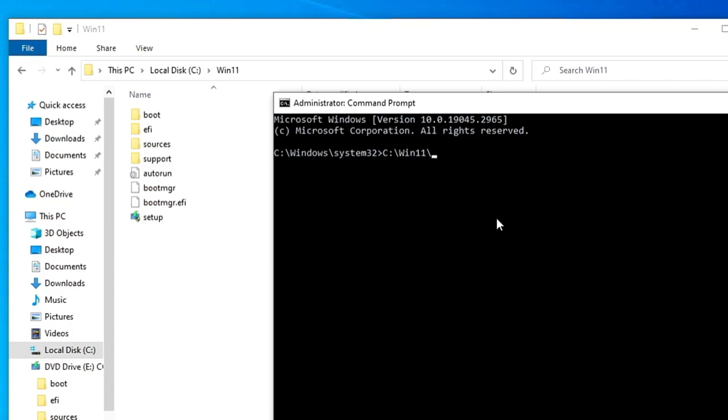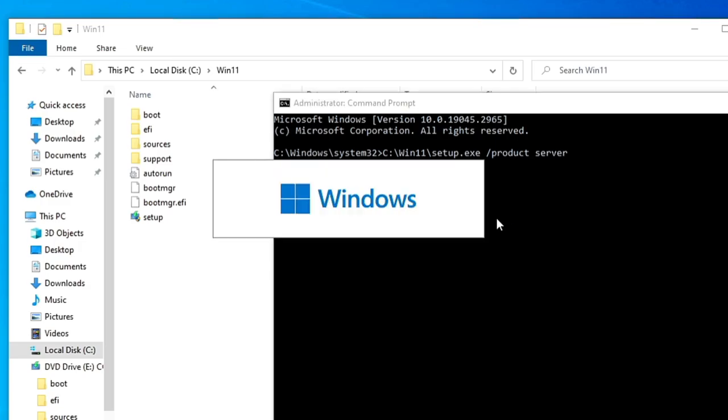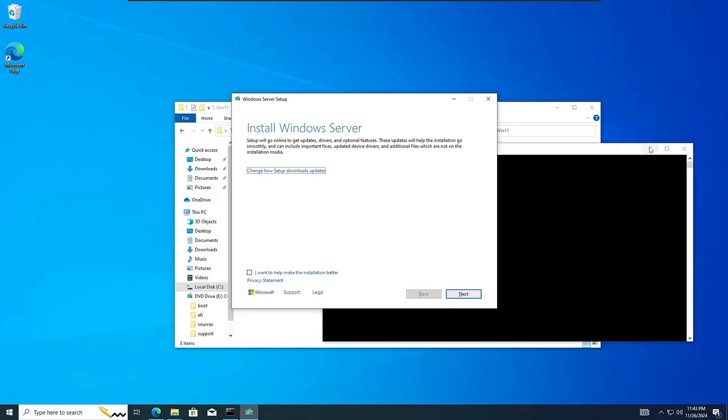Once you have pasted the path, again you have to type /setup.exe space /product space server. This simple command I will also leave in the description, as I said. And then finally you have to hit the enter key, and the Windows installation page will now be up.